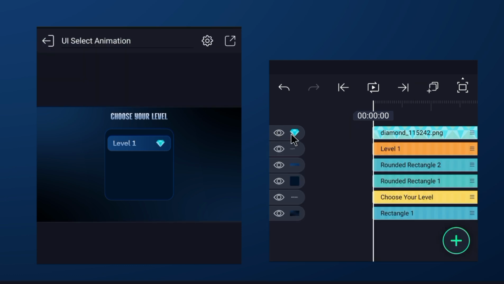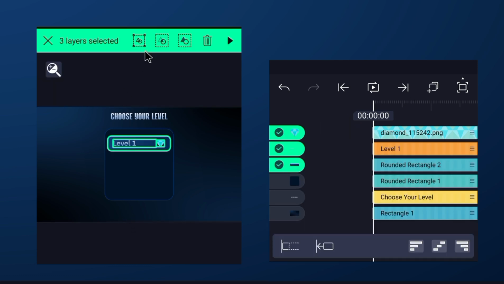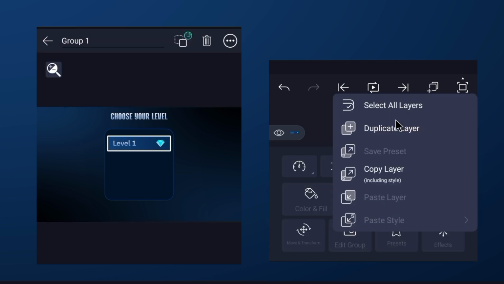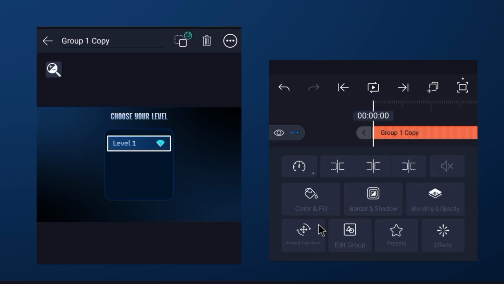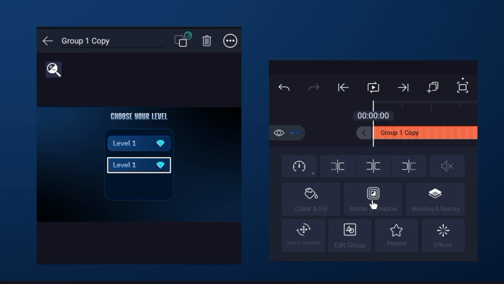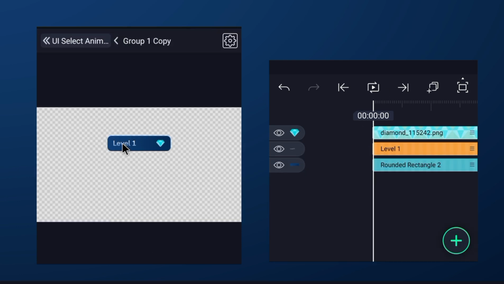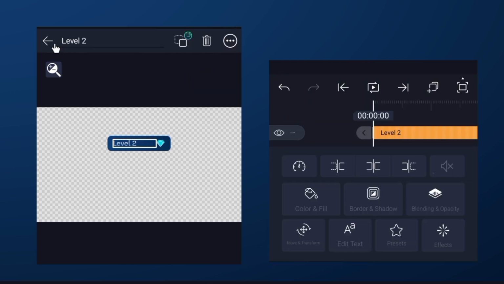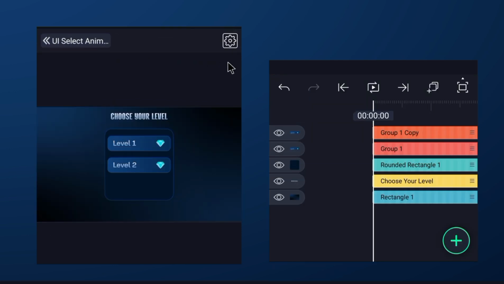Next, I will group these layers together. Then I will duplicate it and move it down like this. Next, I will enter the group and change the text to level 2. Now let's repeat the same process for level 3.